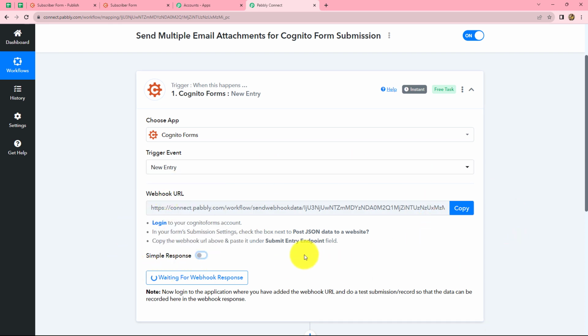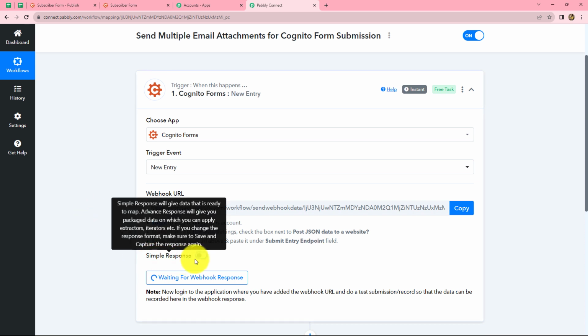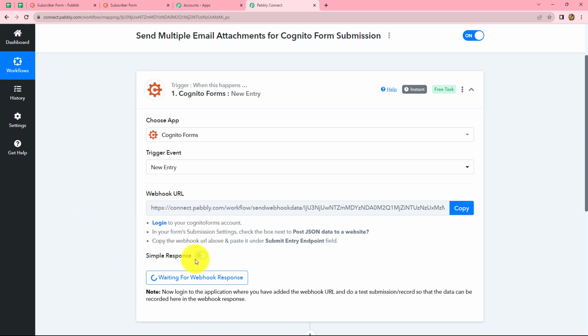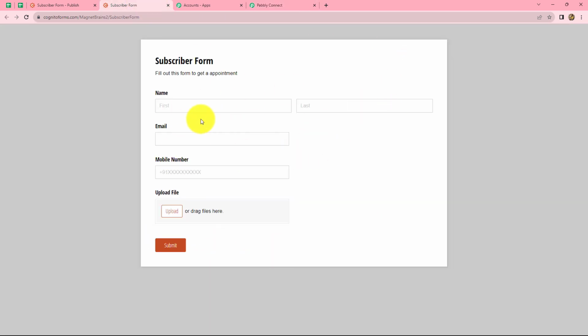Because we want that whenever multiple files are received through form submission, all the files should be received in the form of a bunch. So for that we have used advanced response here. Now it is showing waiting for webhook response. That means we have to do a test submission by filling up the form. We are going to fill the form one by one, each and every detail. Basically I am going to enter dummy details over here just in order to capture the response.